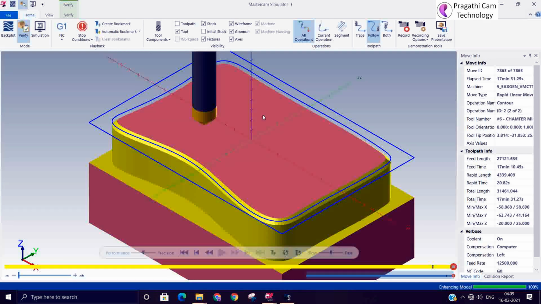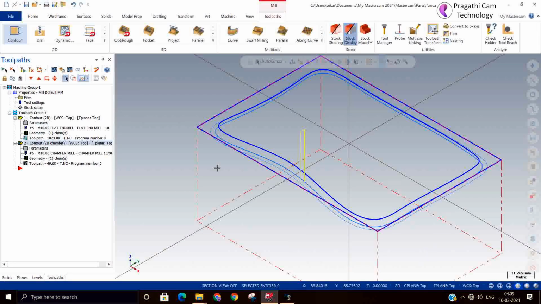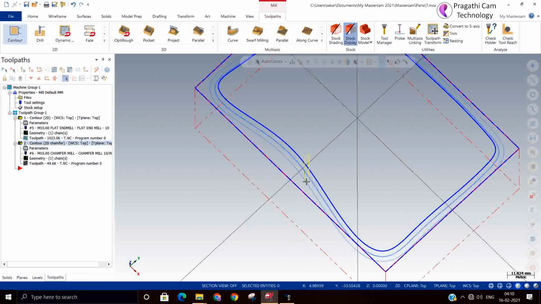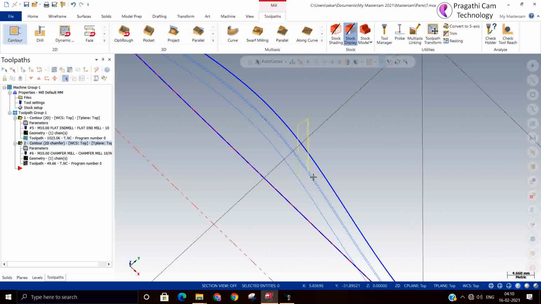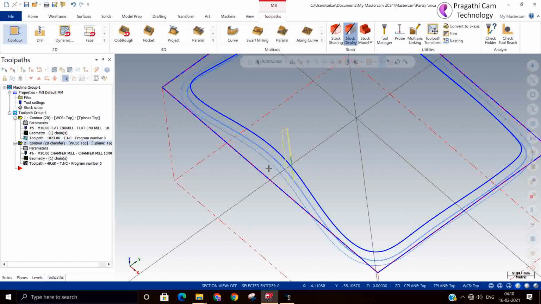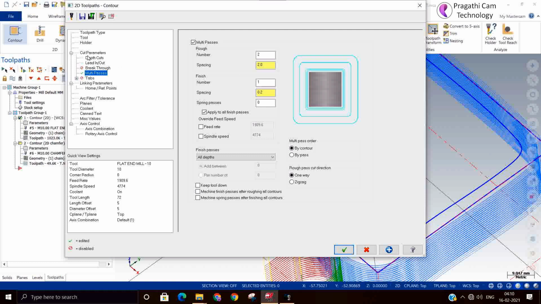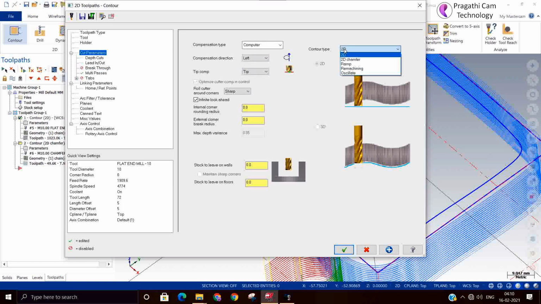What is the advantage in multi-pass? Because it goes from outside to inside, you can see that difference. Diametrically it will shift, and then it will give a normal load on the cutter. So the next option also we have seen now. 2D contour and 2D chamfer we have seen. There is one more option called ramp.